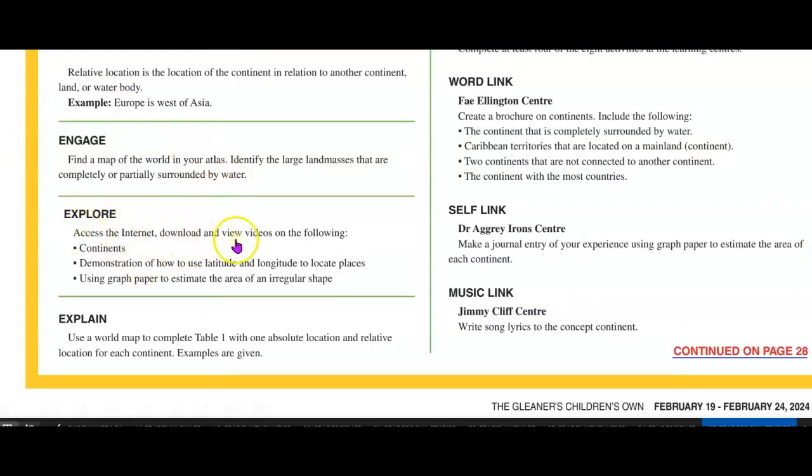Explore. Access the internet and download and view videos on the following continents. Demonstrations on how to use latitude and longitude to locate places. Use graph paper to estimate the area of an irregular shape.